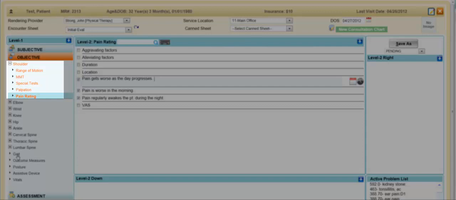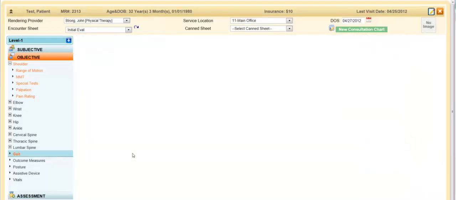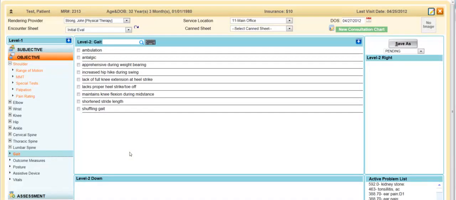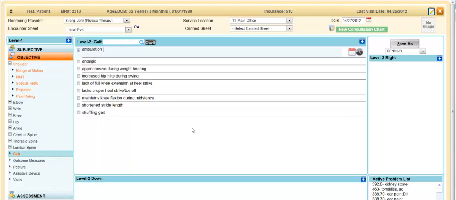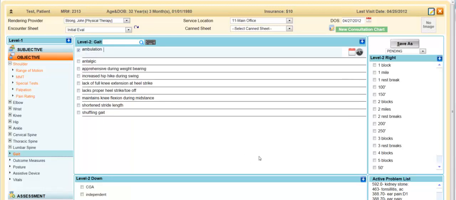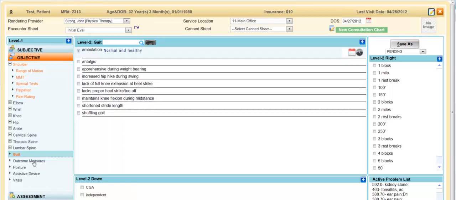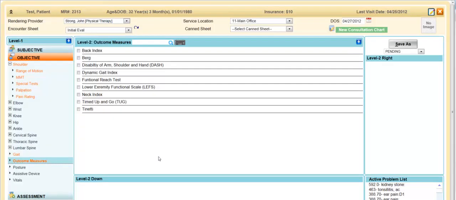We can move on to gait and make some notes in here if there are typical gait sections for someone who you'd want to document their gait, but obviously a shoulder issue is not really going to be tied to their gait, so it shouldn't have too much to do with it. So we can say ambulation is normal and healthy. Go to outcome measures.